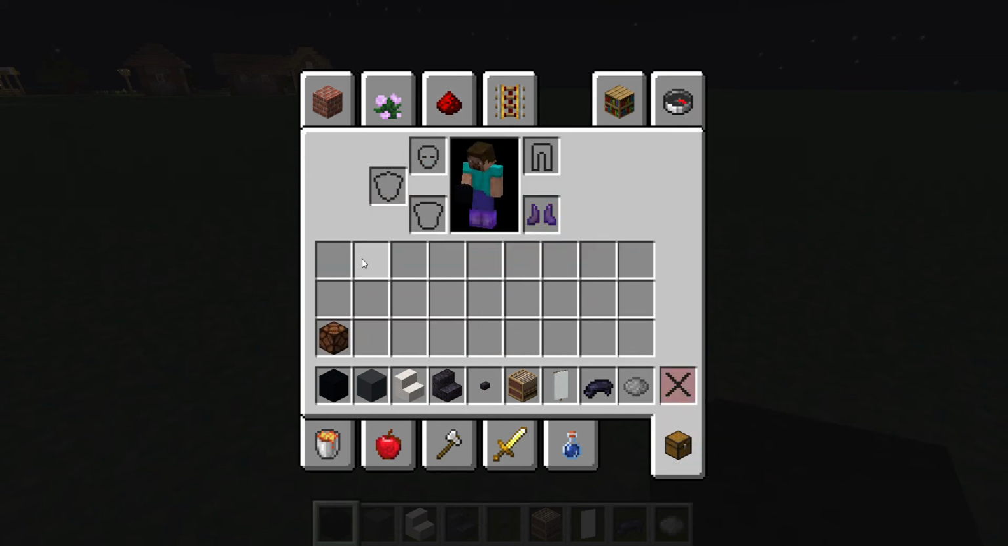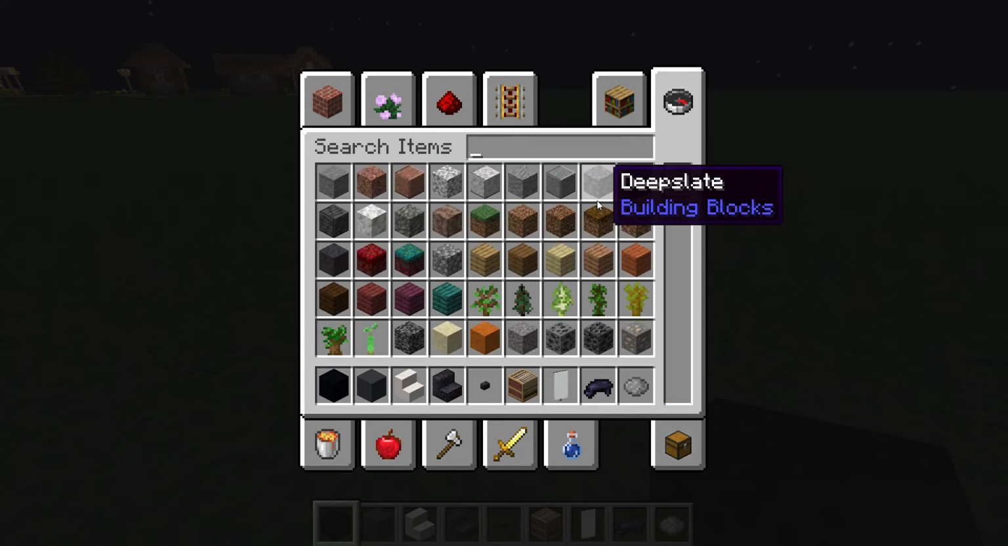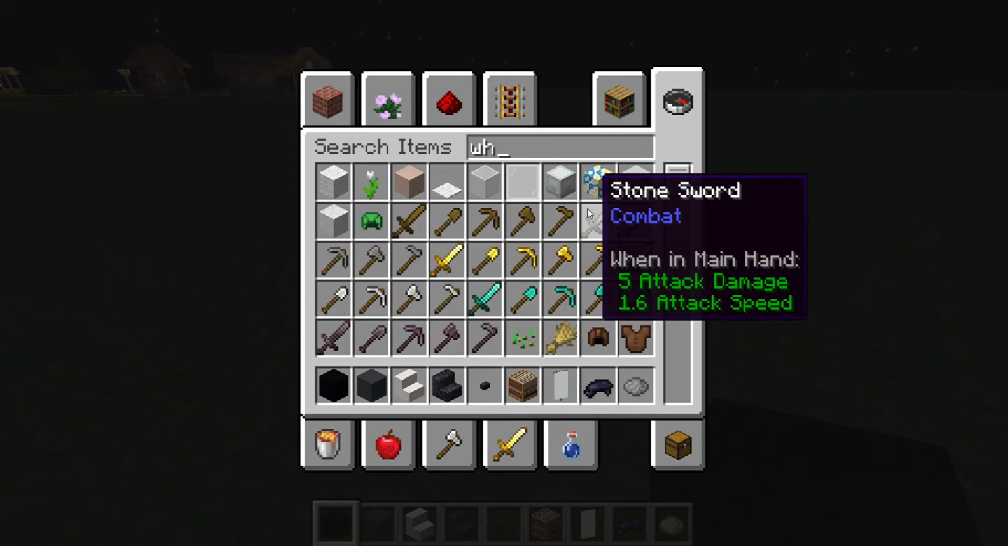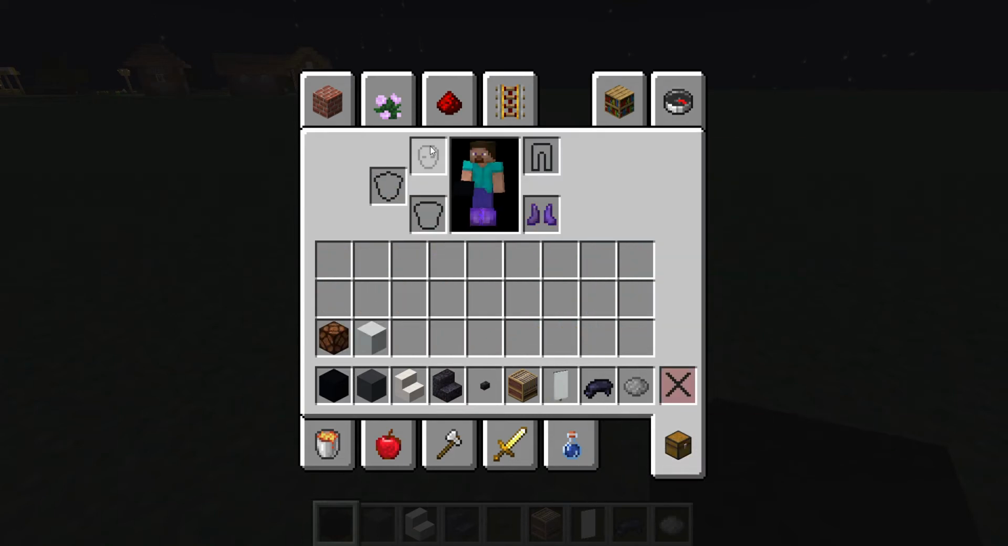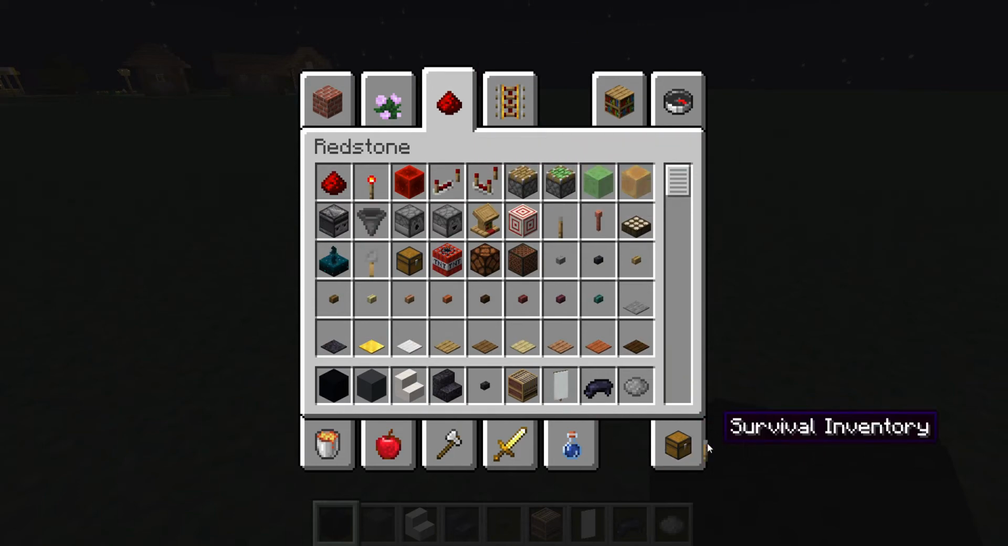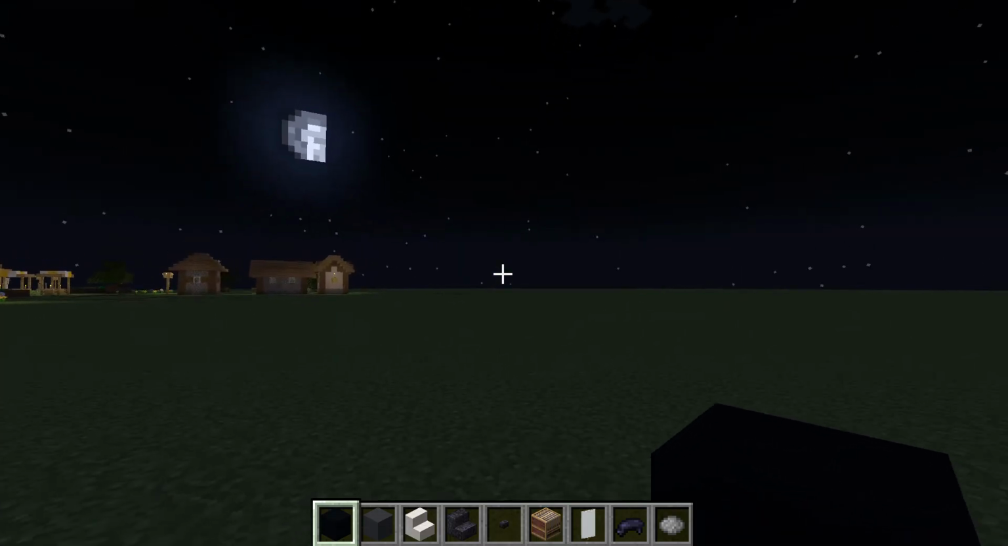Redstone lamp. And one more thing. White concrete. Oh yeah, you'll also need levers. Of course, why not, you will need levers.